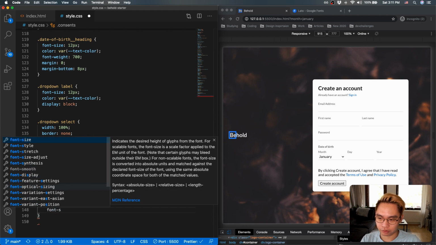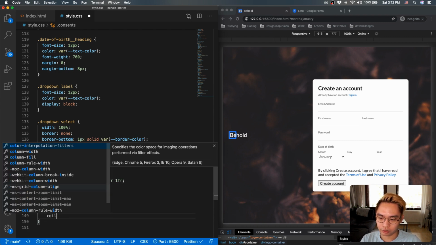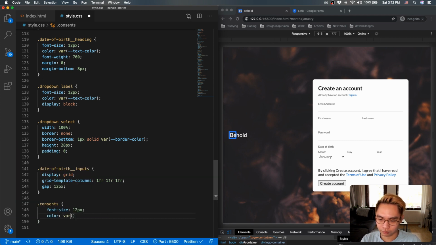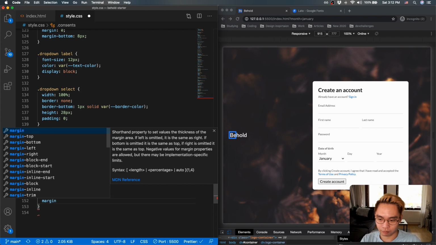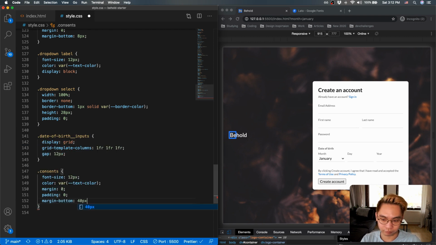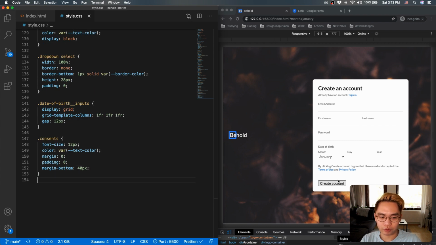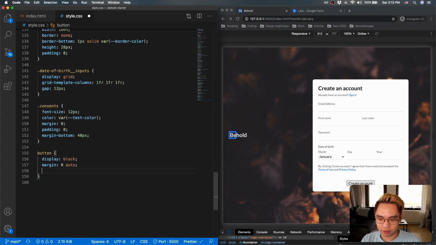The consent is going to have the font size of 12 pixels, color text color, and let's remove the padding and margin there. The margin 0, padding 0. But then we want to add a margin bottom of 40 pixels. Yeah, looks about right. So we want to center the button, so we can say button display block, and then margin 0 auto. Right, it looks good.